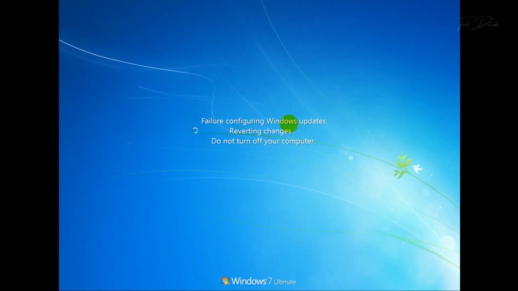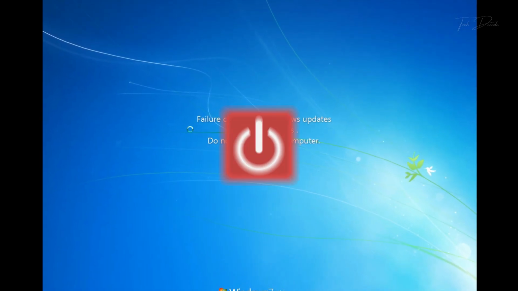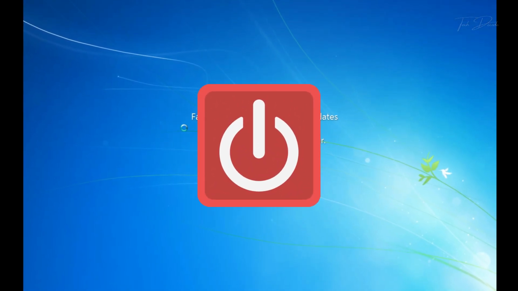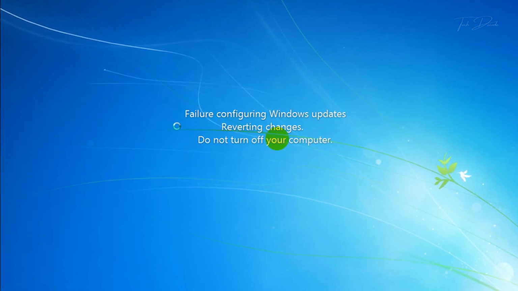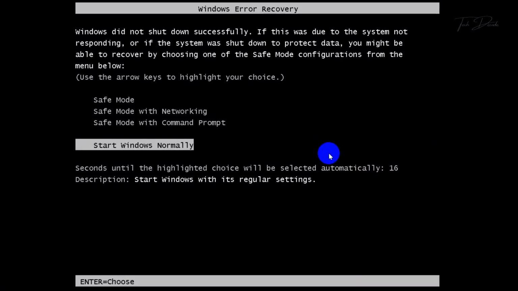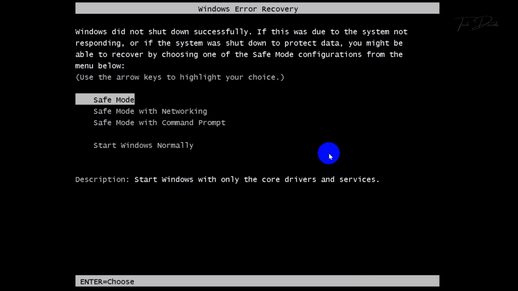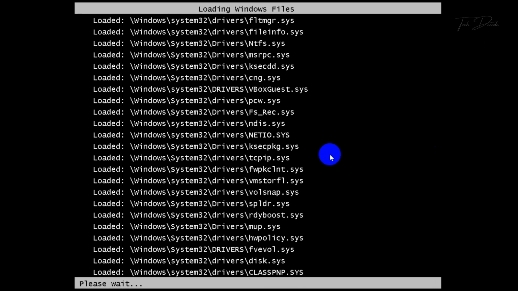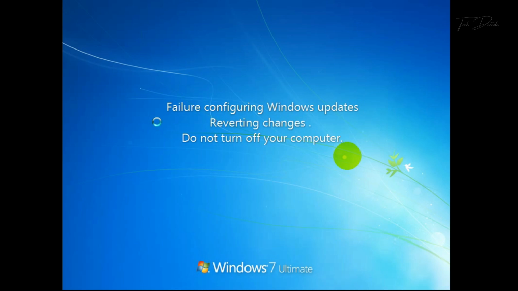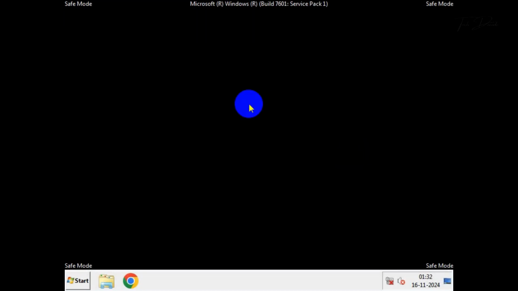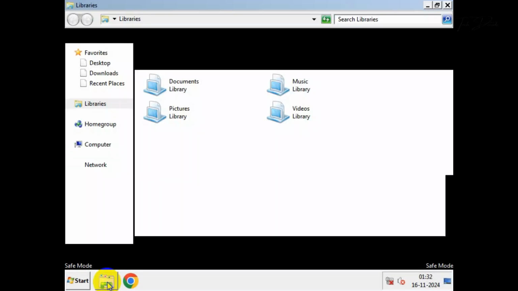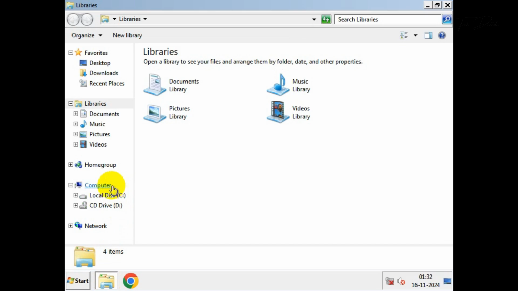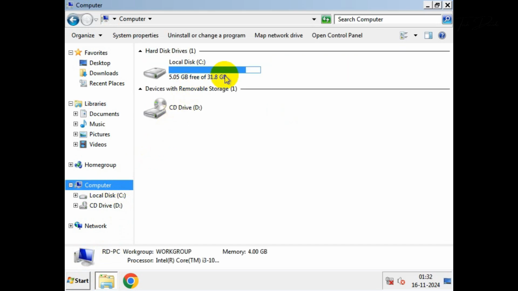If you're stuck on a similar screen in Windows 7, simply force restart your laptop or desktop and you will get a similar screen. Now go to Safe Mode and hit Enter. Now once your PC boots to Safe Mode, simply go to My Computer, then go to C drive.